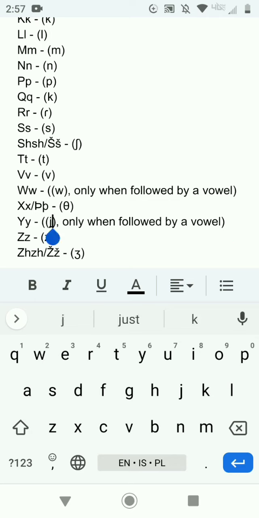Why? Now this J does not mean J. That's actually a yeah sound, like in yard and young, you, yither. But if this is followed by a consonant as well, not pronounced. No. Z is a z sound, like in Z and zebra.